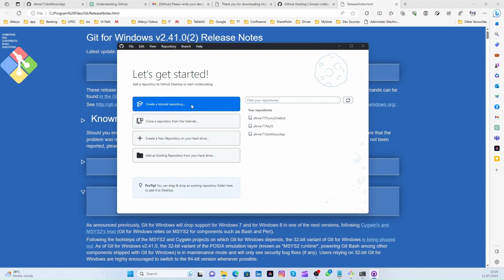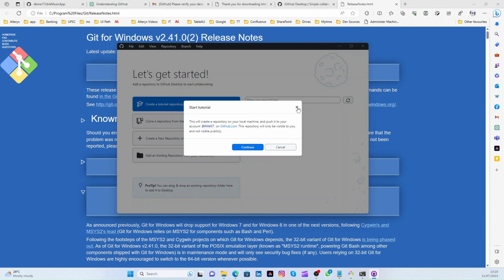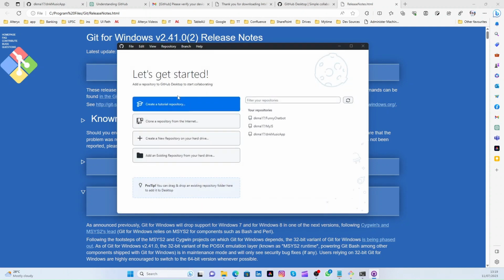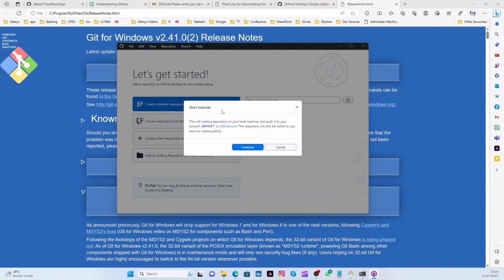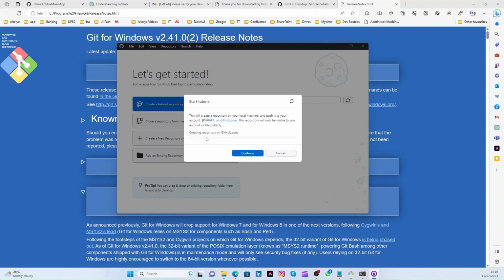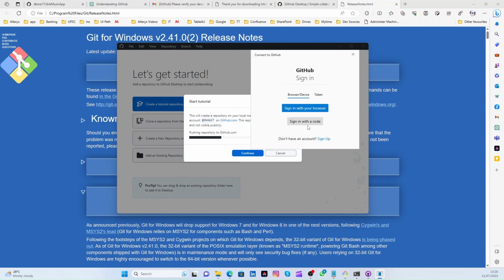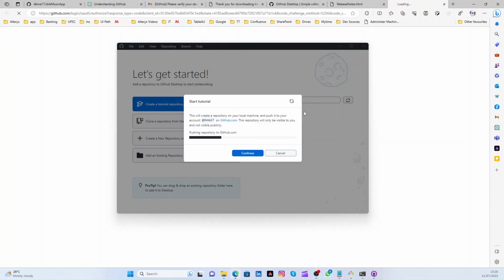Clone, create a tutorial repository. Okay. Let's get started with this GitHub tutorial first. Create a tutorial repository. Okay, continue, creating a local repository and pushing to github.com. Okay, after pushing, it will take some time, I guess. What is happening? It is asking me to sign in. Okay, sign in.